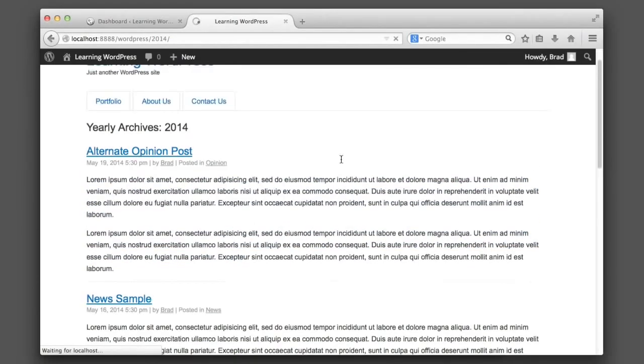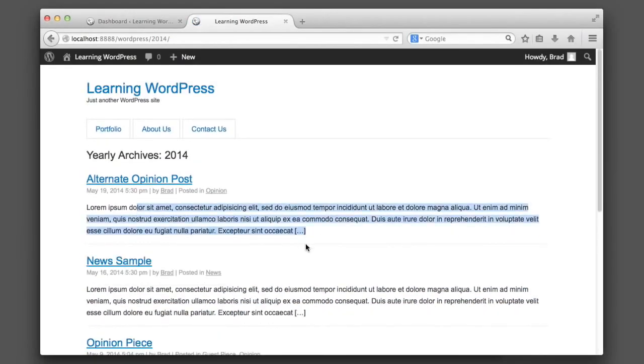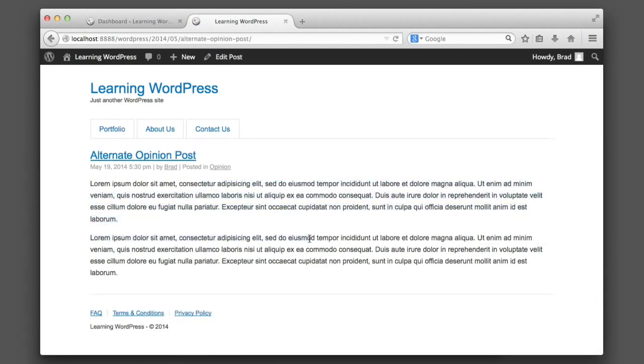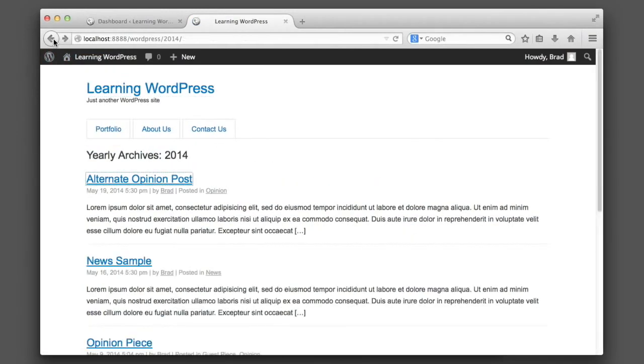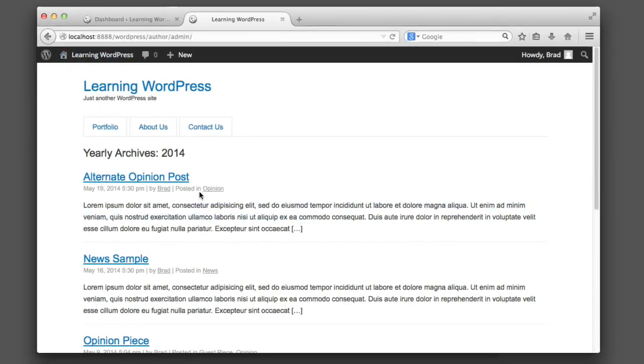So then we can see that on archive pages, only the excerpt is being shown. And if you click on the actual post, then you see the full post. And this means that the home page is still outputting full posts as well. So you can see that archive.php lets us control many different views for our posts. So this lesson was just to whet your appetite and get you to begin experimenting with the archive.php file.